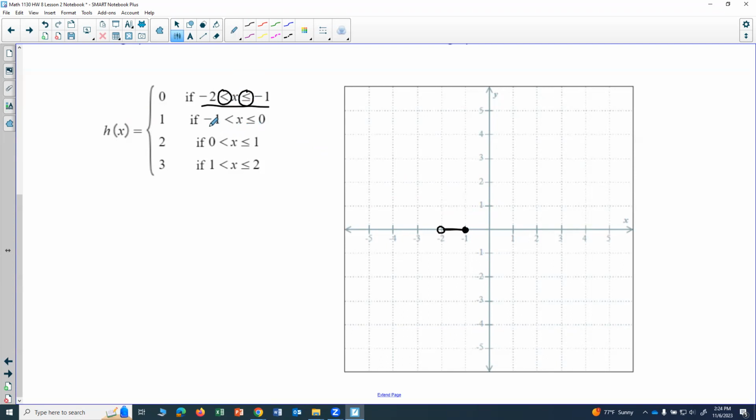Now, if x is between -1 and 0, then y equals 1. So I'll have an open circle here because of the strict x is greater than -1. And then at 0, I'm going to have a filled in circle. Remember, y is 1. So I'm going to have a filled in circle there. And I go ahead and connect.